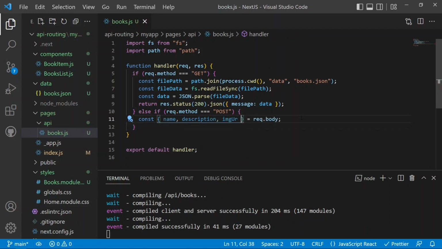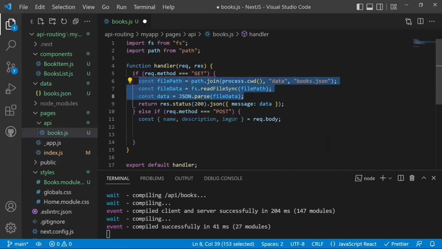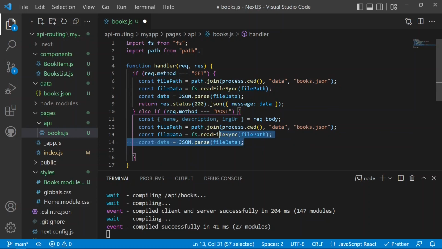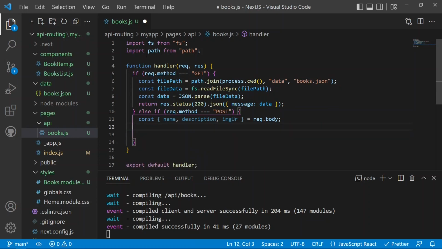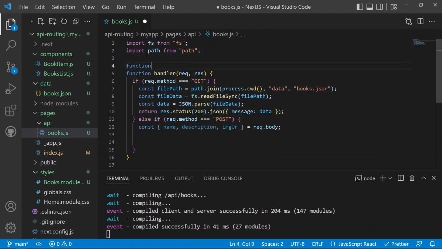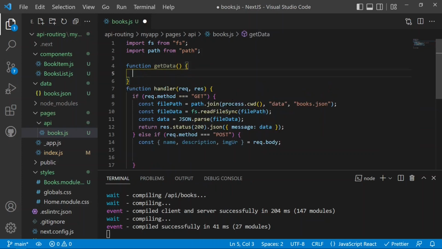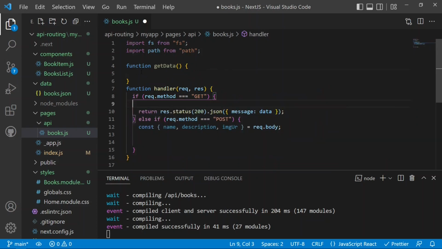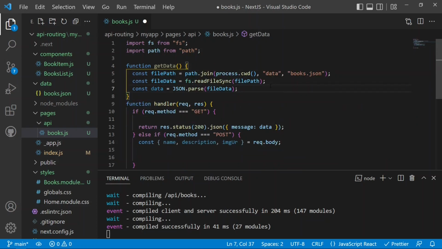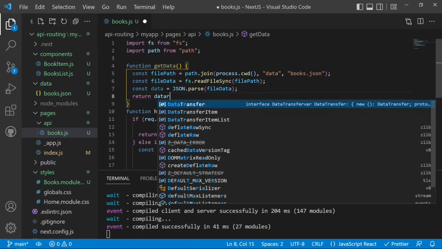So we can just save, and after that we need to get the data of the file again, and then insert that record there. We can copy that code and paste it, but that would be code duplication. So we can create a new function here before the handler. It would be the function getData, and inside that getData we can get all of these three lines, store these things inside getData, and then return the data.